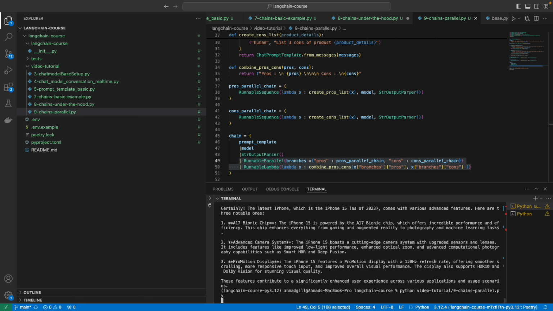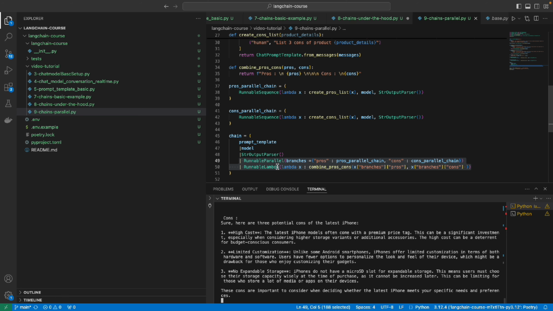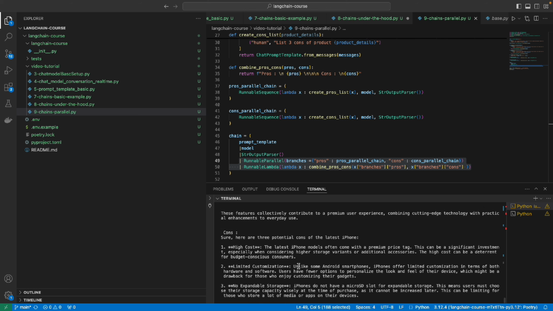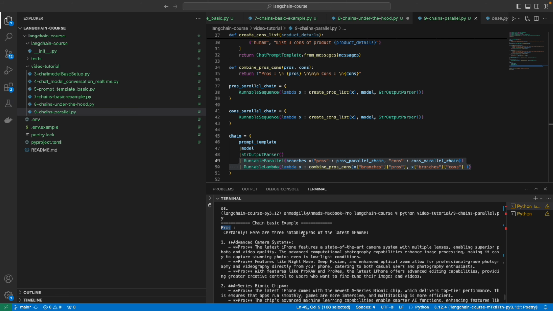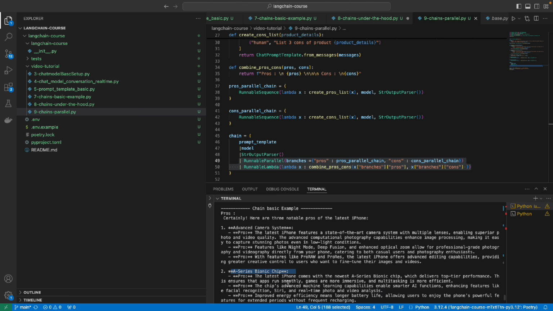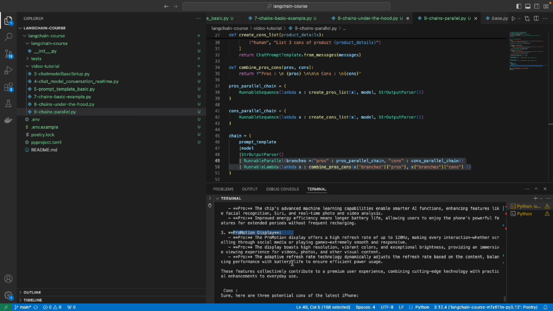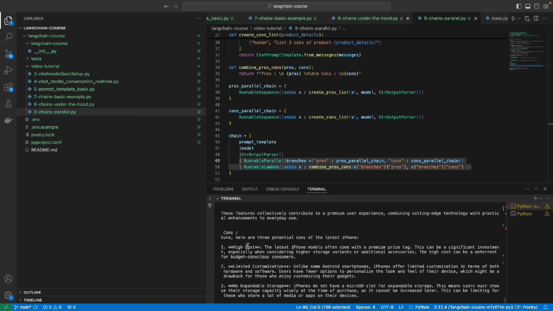It's taking so much time. Let's wait. So yeah, here is our output. If you can see in the output, we got pros. Here are the pros of the output: it has the advanced camera, it has the bionic chip, and it has a promotion display. And the cons are very high cost, limited customization, no expandable storage.